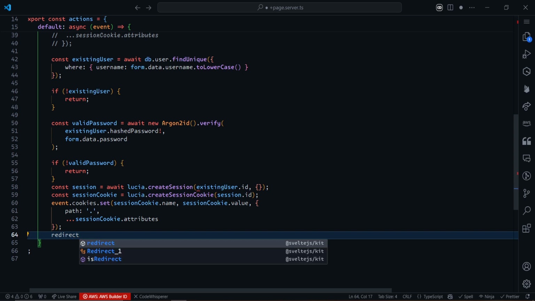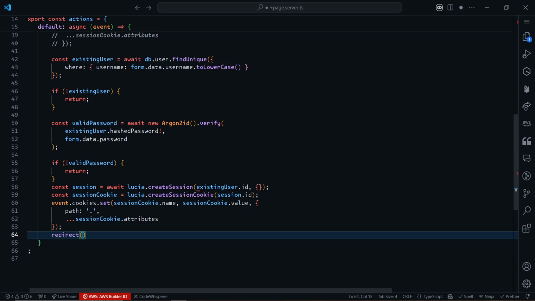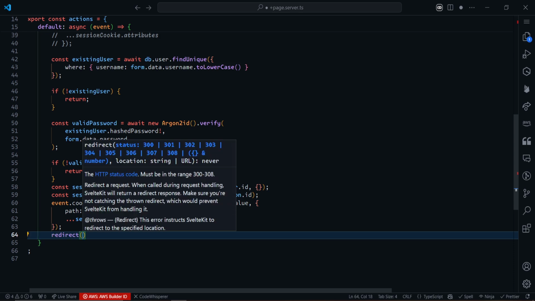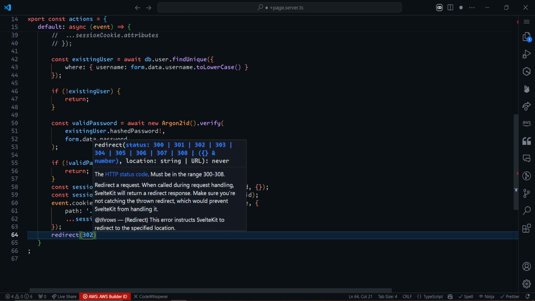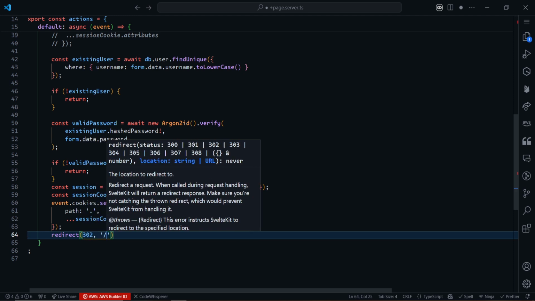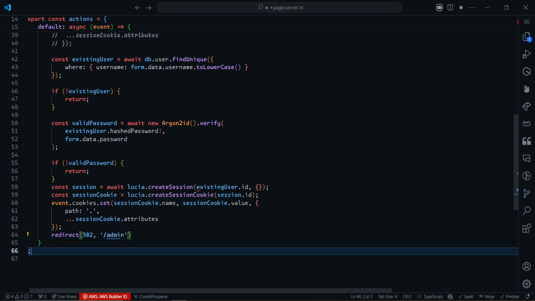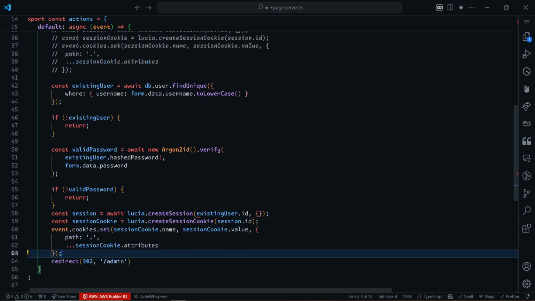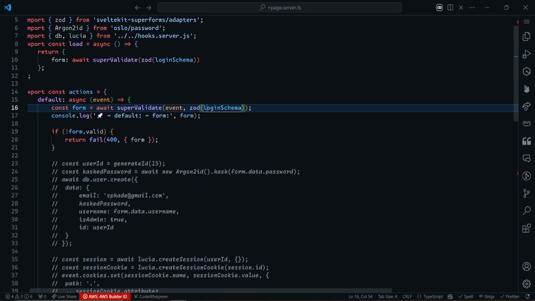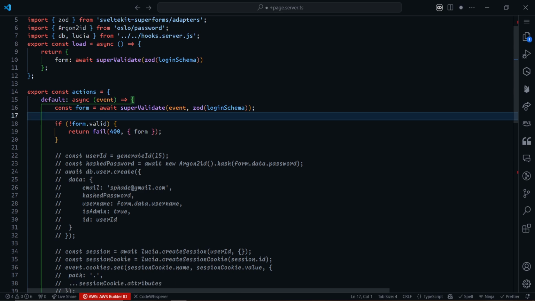Redirect is going to be from SvelteKit. We can redirect the user to the admin page. So we'll say 302 as the status code, and the route we want to redirect them to will be the admin route. And we'll save this. We'll also get rid of this console log. Then let's save this again.